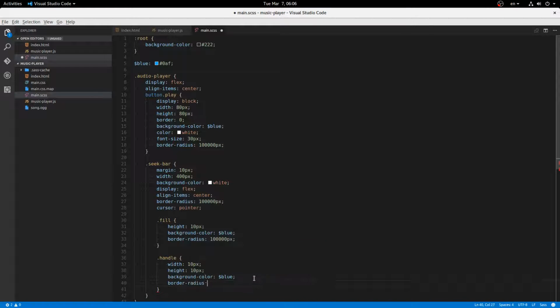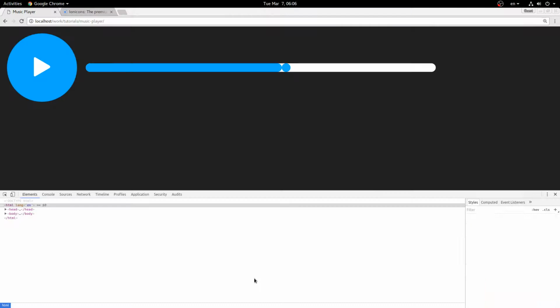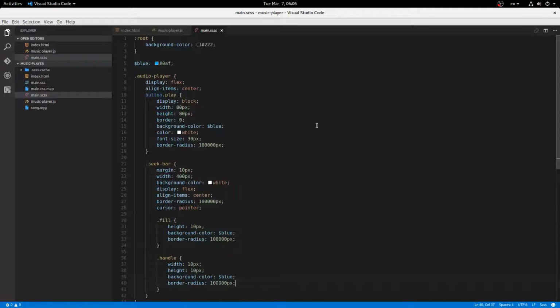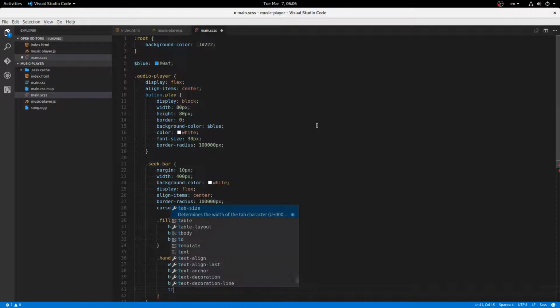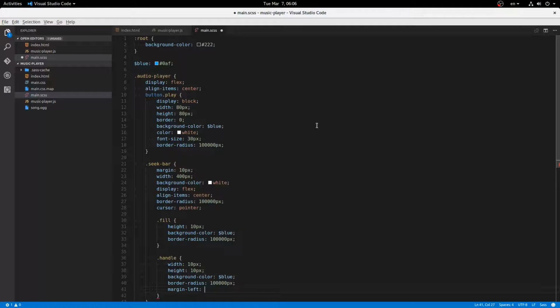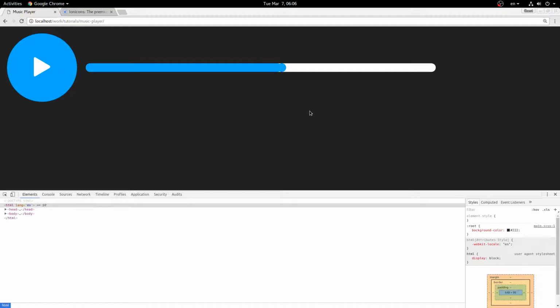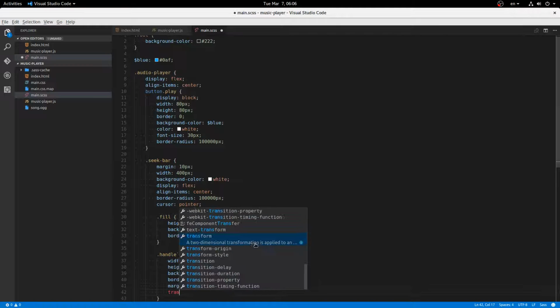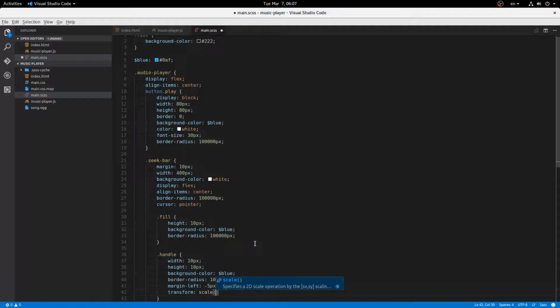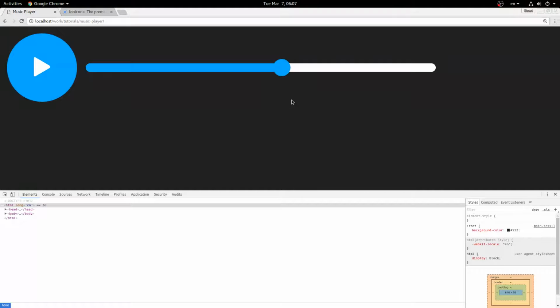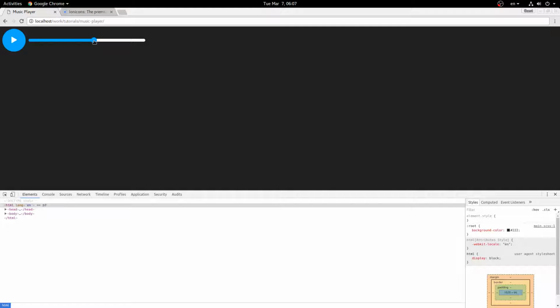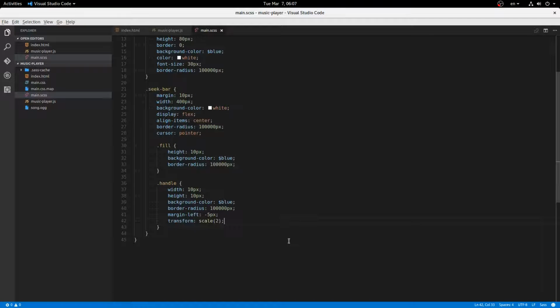Border radius of a lot of pixels. So it's round. And now I'm going to set margin left to -5 pixels. There we go. So now the center of this is right over the very tip of the end of the fill. And then I'm going to transform it by scaling it twice its original size. There we go. There's our handle. Okay. And now let's add a hover effect too. And hover.